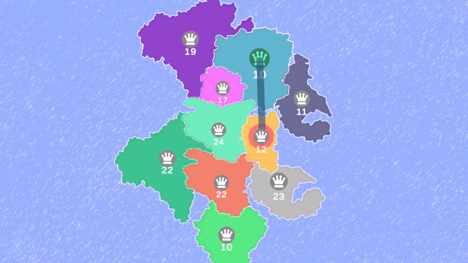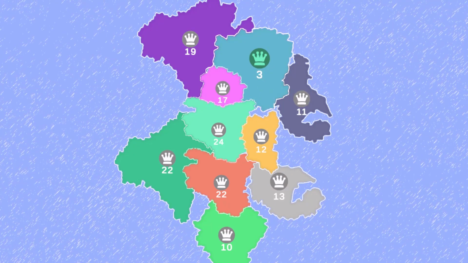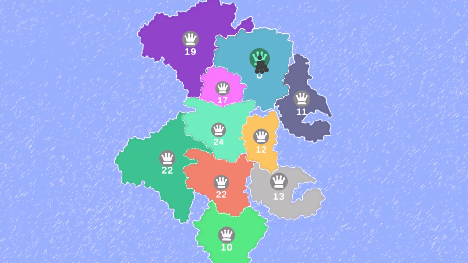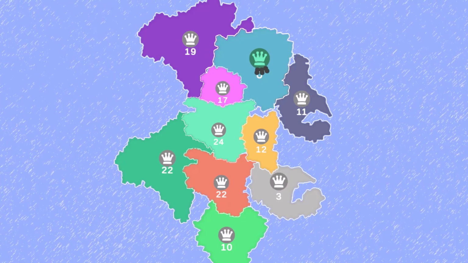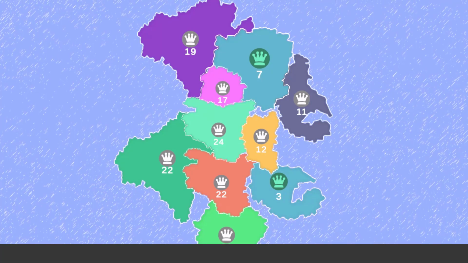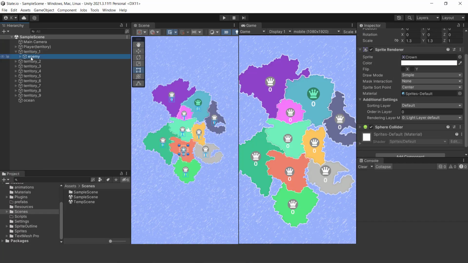In this series of videos, I'll explain how to make a game similar to state.io. We'll review each component individually and finish the game from beginning to end. So let's start. I've already created a sample level with a few sprite renders, and each 2D sprite, or better still, each territory has a TextMeshPro component as a child.